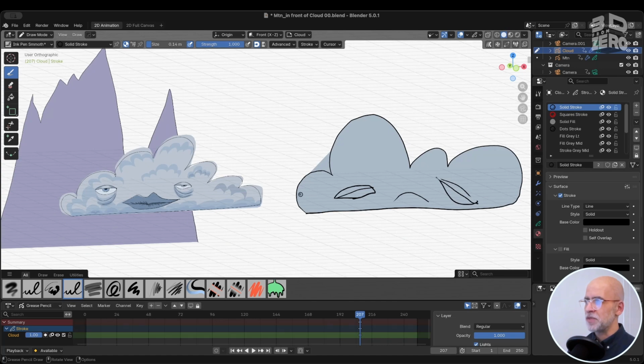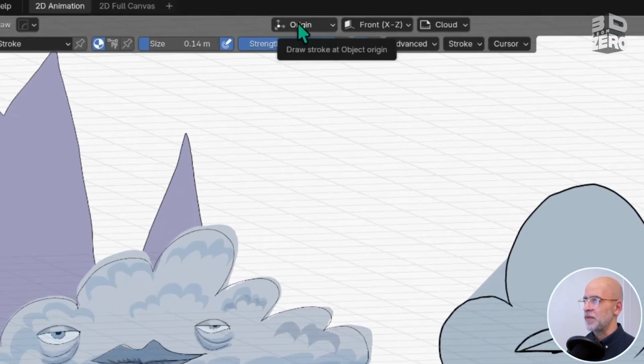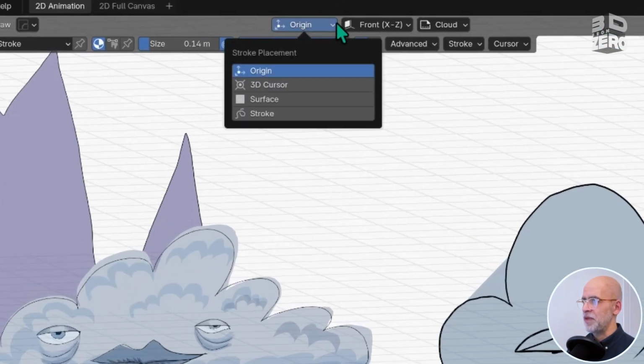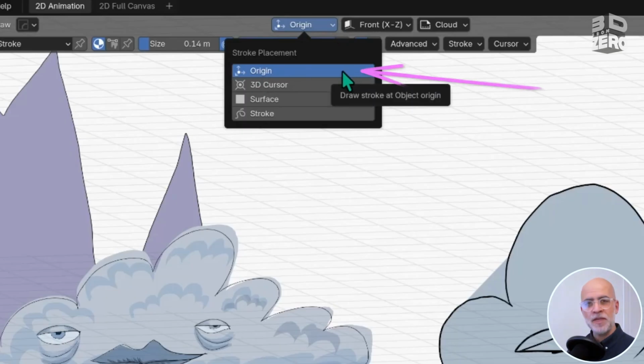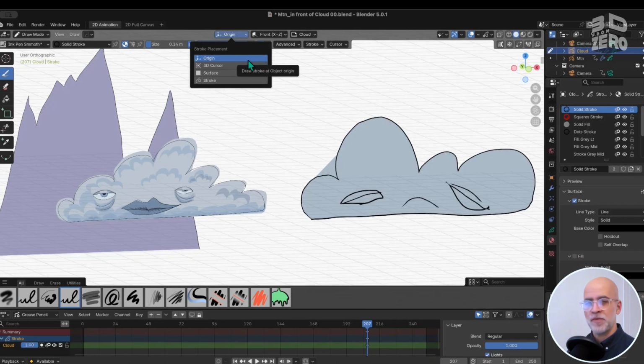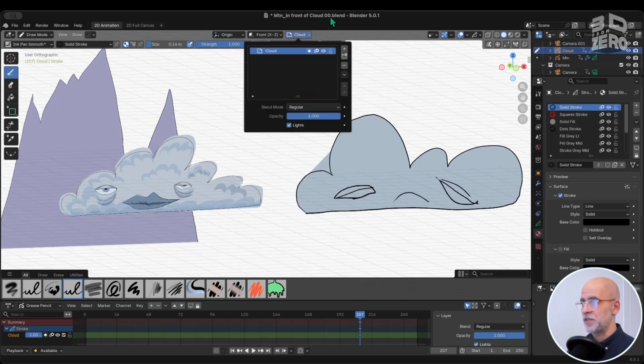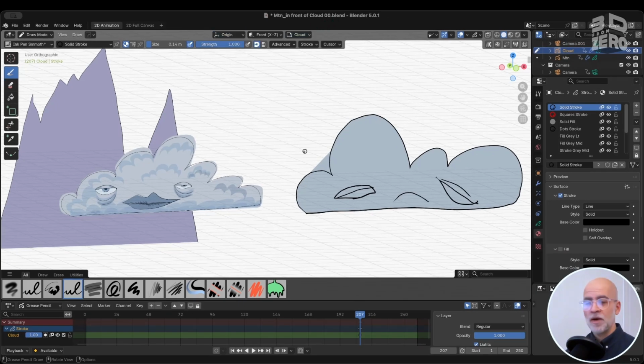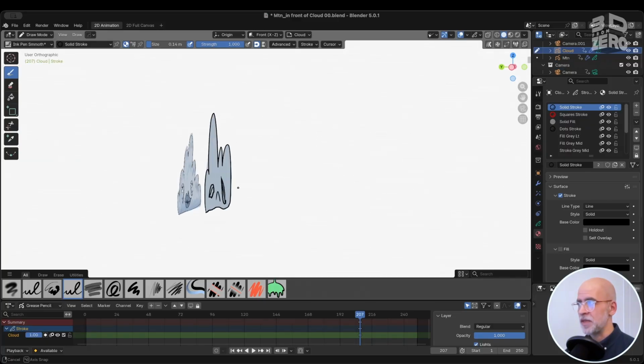Well, it comes down to these settings at the top. Look at this stroke placement here. Right now it's set to origin. That means Blender is pretending there is a flat canvas sitting at this object's origin. And now all new strokes are going to be drawn on that same plane.